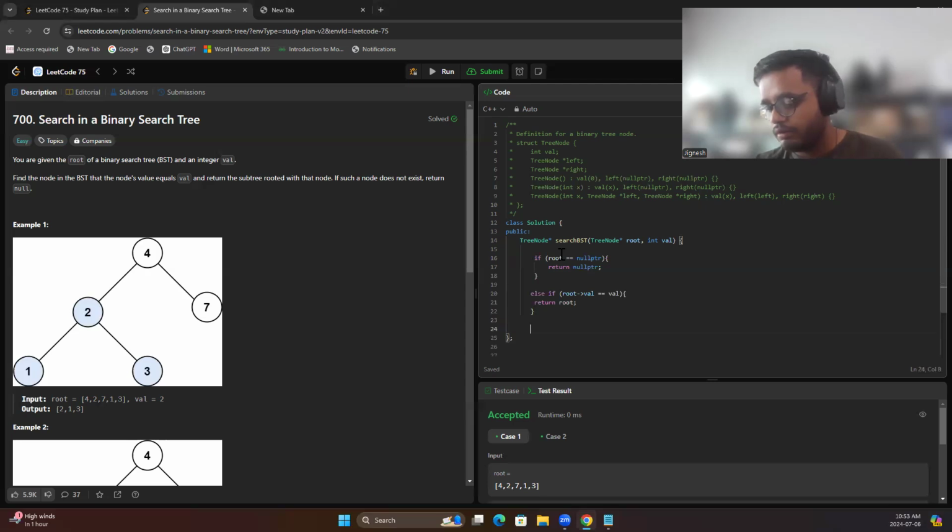We need to keep two conditions in mind: if val is bigger than the root or if it is lesser than the root. If it is bigger than the root, then we will go to the right side, we will traverse to the right side of the tree. If it is lesser than the root, then we'll go to the left side of the tree. So else if root's val is greater than val, in this case we will just return searchBST of root's left. So that means we are going towards the left.